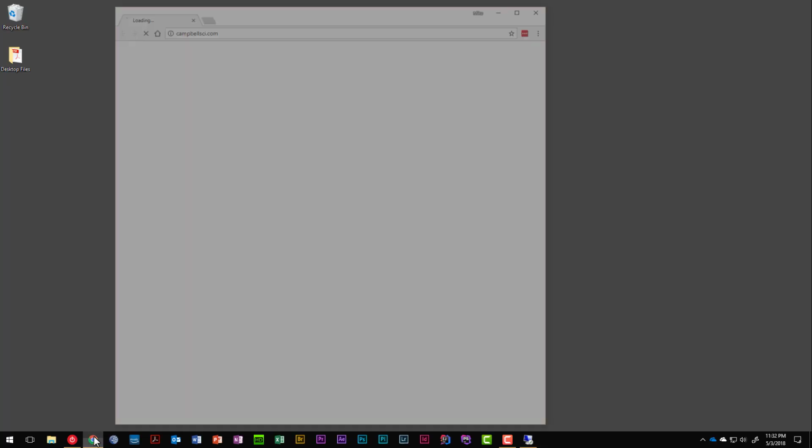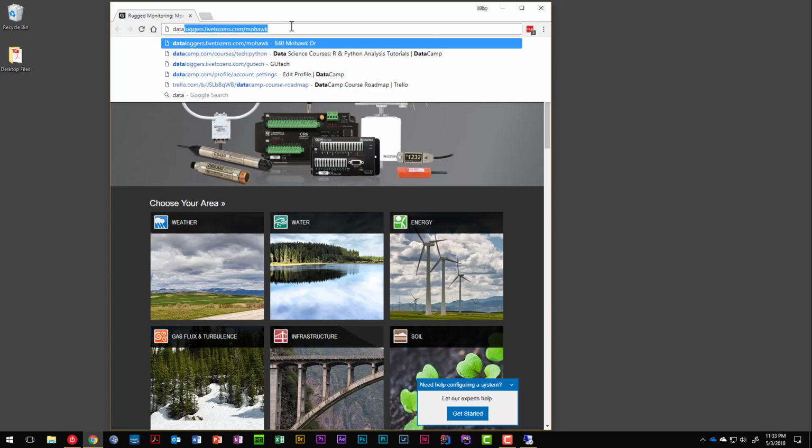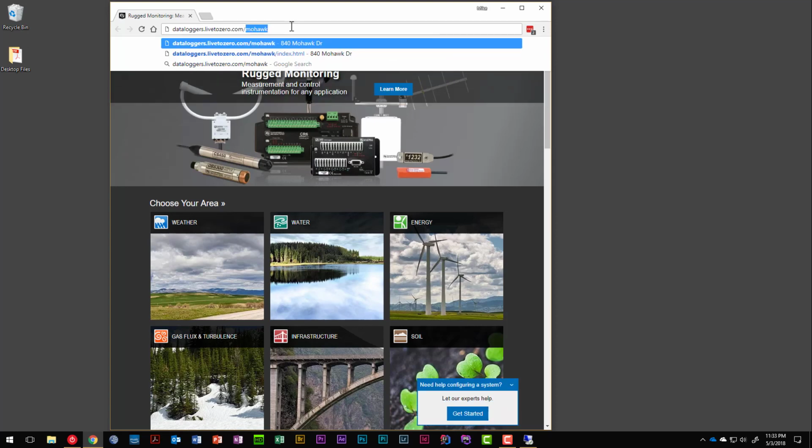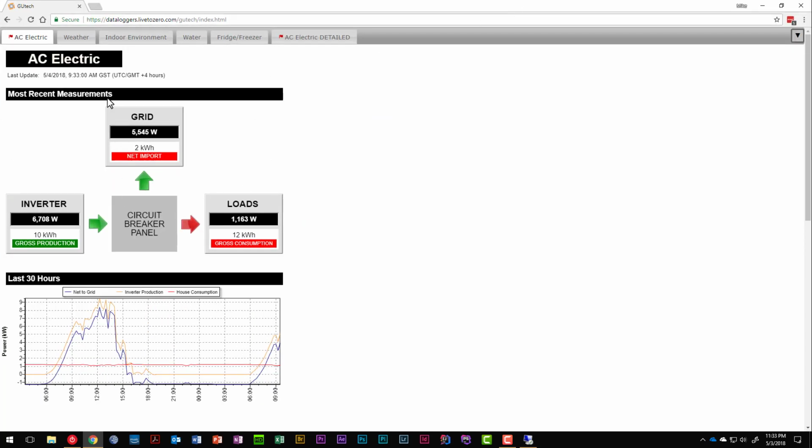So if I go back to my desktop, I can see the view that you'll see if you go to this URL here, dataloggers.libto0.com/GUTech. So this is the primary GU Tech dashboard that I have running on my server.